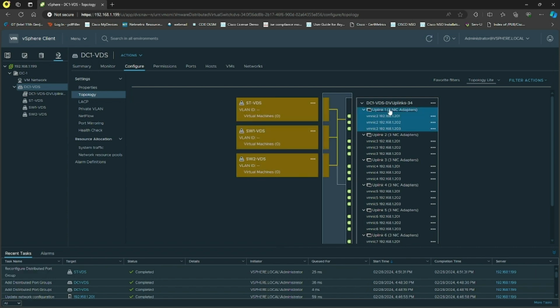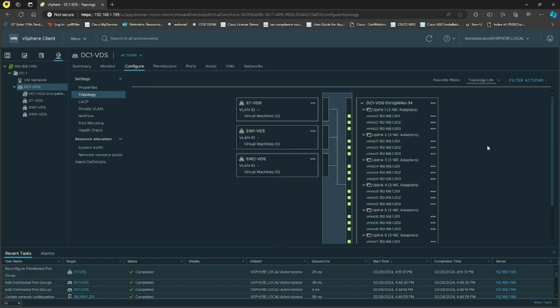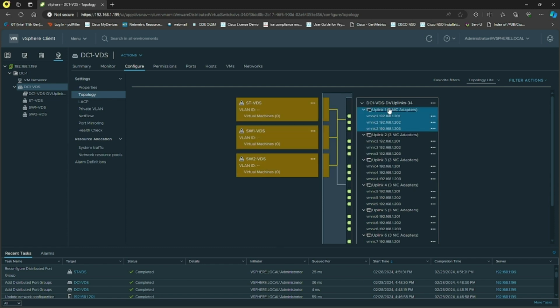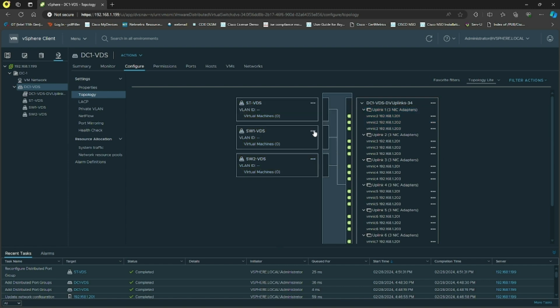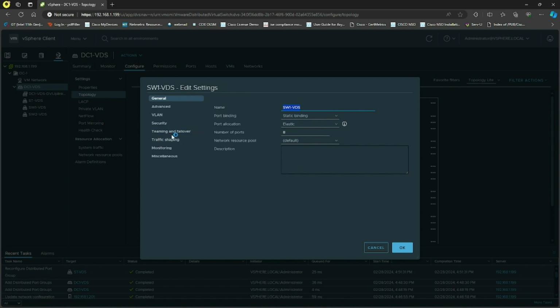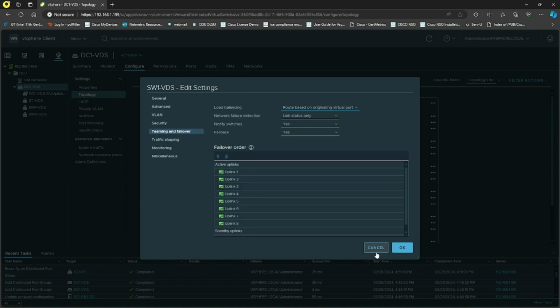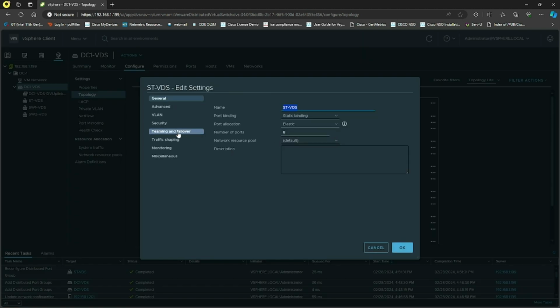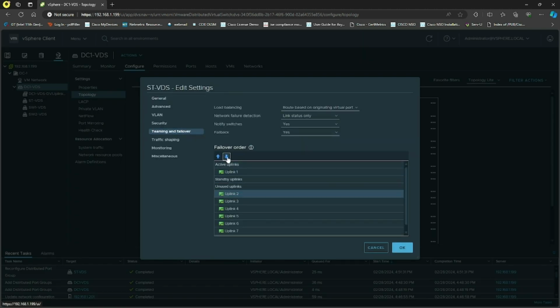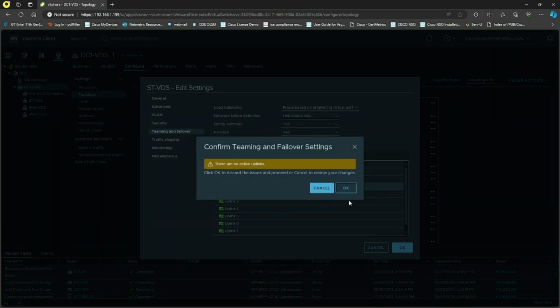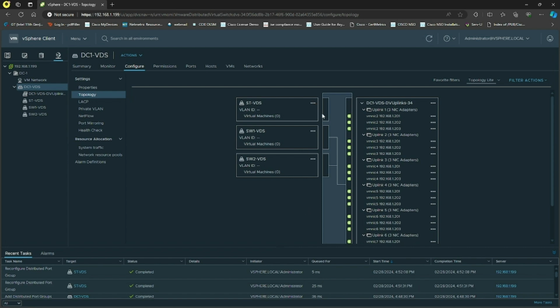Now if I click on uplink 1, that should be switch 1. Okay, again it is showing me that it is connected to 1, 2 and 3, which should not be correct. If I go ahead and edit the teaming, I think I have assigned the wrong one to the ST. Yep, that's the one. So I will just keep it as unused. For this one, I will remove it. Click on OK for now. You see that no uplinks are assigned for that one. So I will fix it one by one.